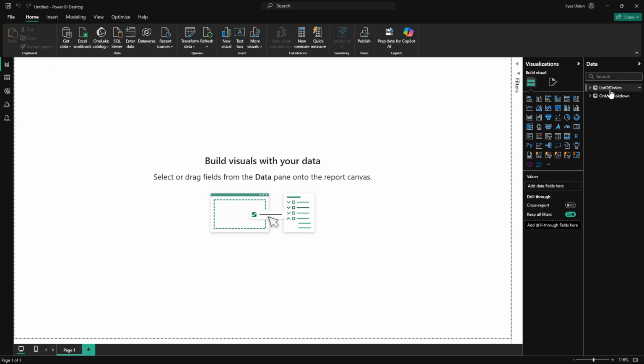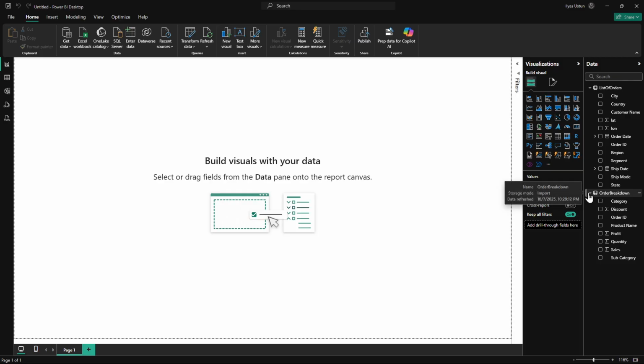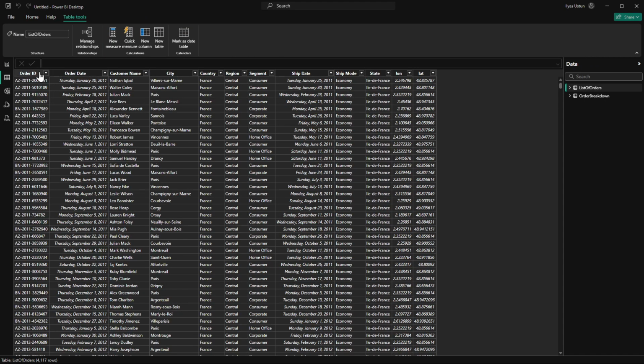So, okay, so where's the data? The data is over here, right? We have the tables, we have the order breakdown. Okay, two tables, you can see them here as well. Now let's first understand the data.